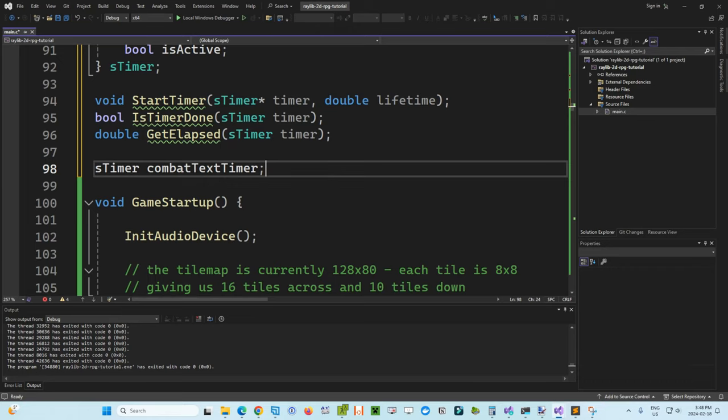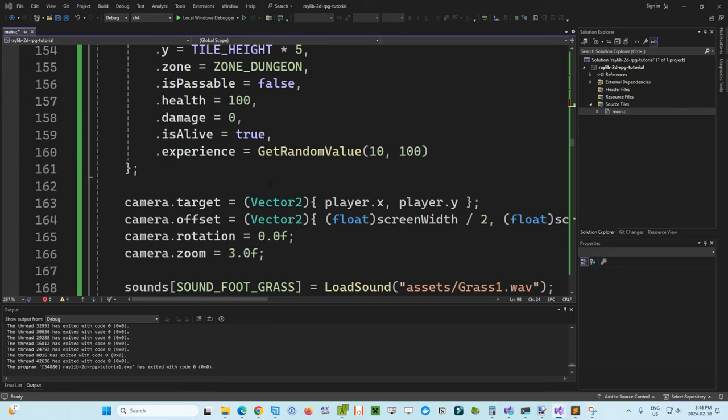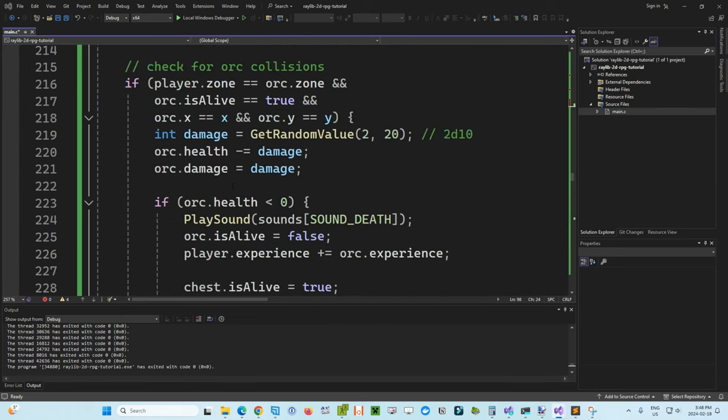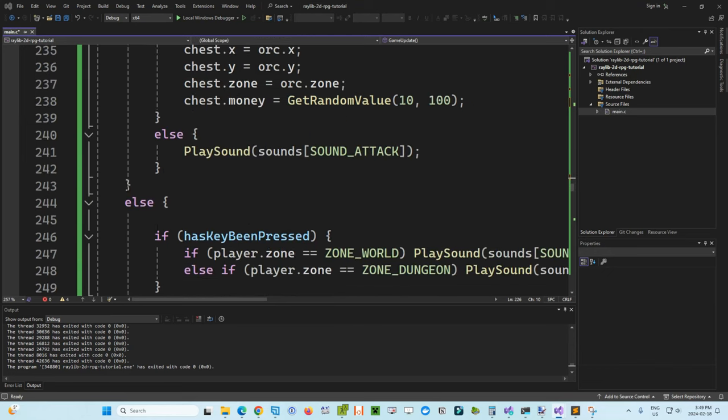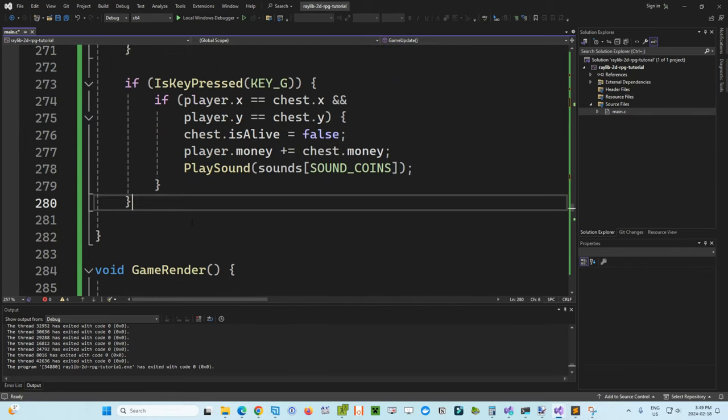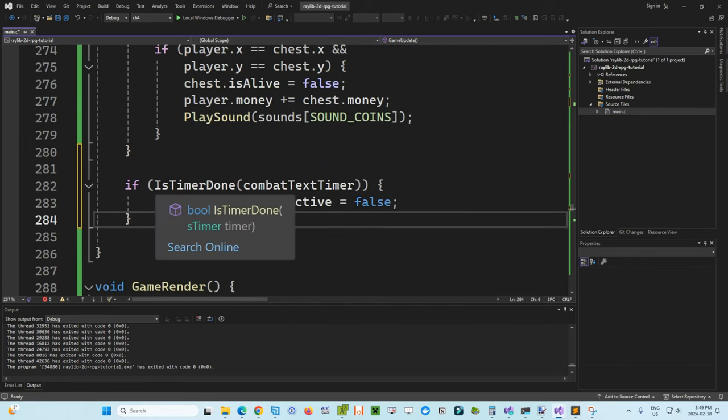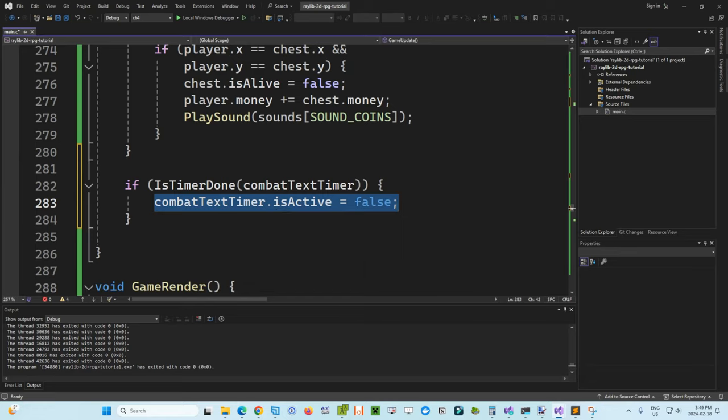And then all we need to do, in the update functions, when we're going into our logic of the orc damage, right here, is put a new if statement in. If combat text timer is not active, let's set the combat text timer to active and start the timer. We want to pass in that combat text timer instance, 0.5 seconds long that it'll be displayed for. Far outside of our update loop, after the end of everything, let's put a check here. If is timer done, so if the combat text timer is done, then switch off the timer, set the active field to false.